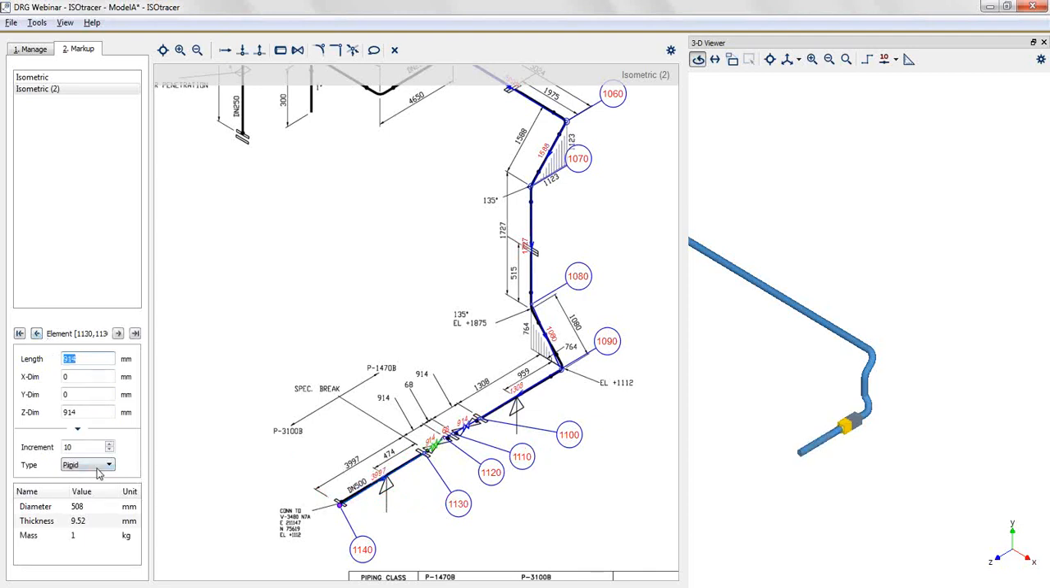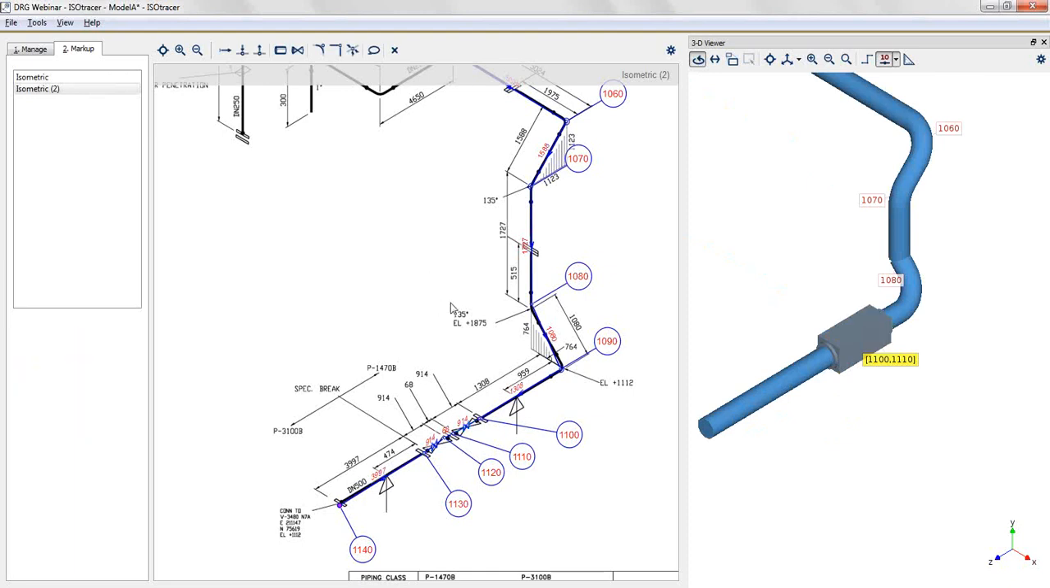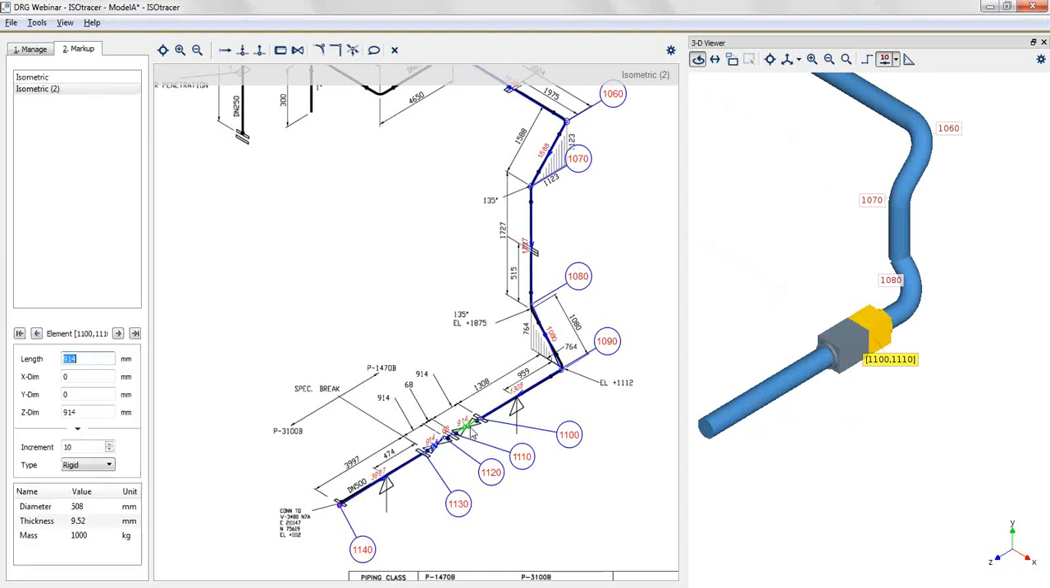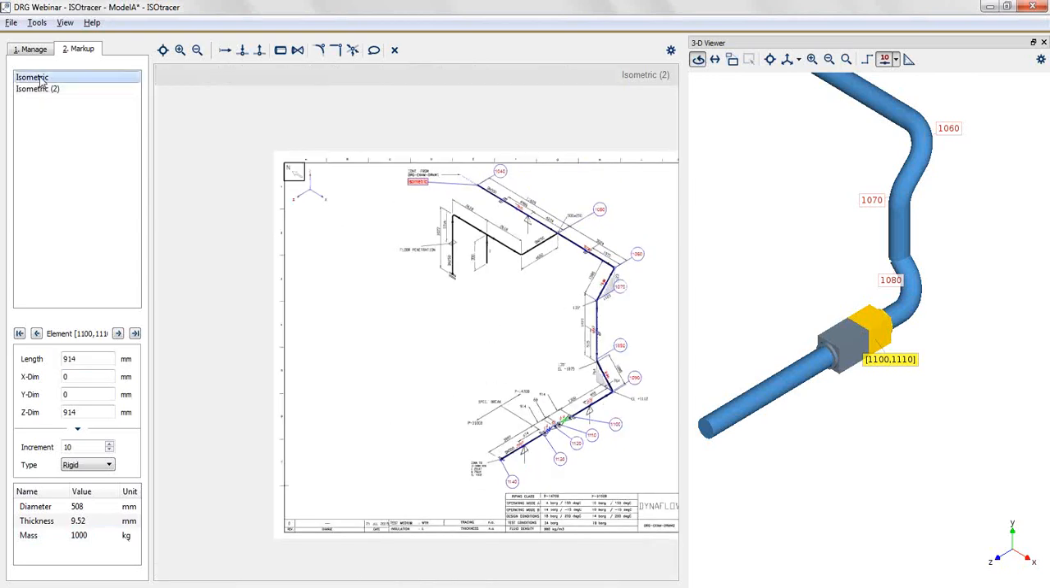And regarding the rigids, we also have to set a weight. So for example, 1,000 kilos. Also here 1,000 kilos. And you will find that these weights are automatically translated to newtons once you import it into your pipe stress software.